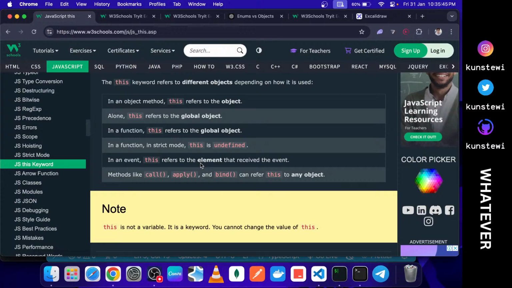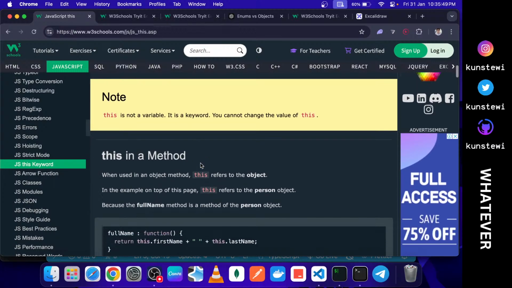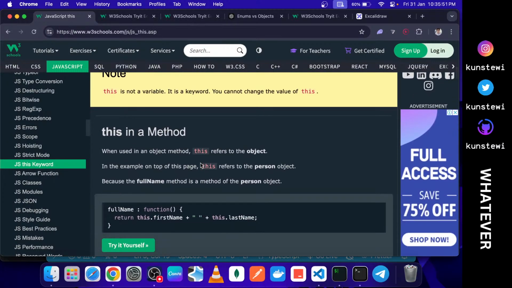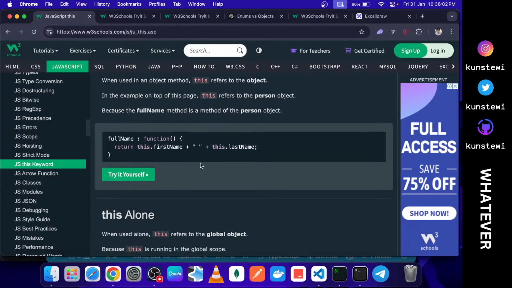This is not a variable. It is a keyword. You cannot change the value of this. When used in an object method, this refers to the object. In the example at the top of this page, this refers to the person object, because the full name method is a method of the person object. Okay, got it.